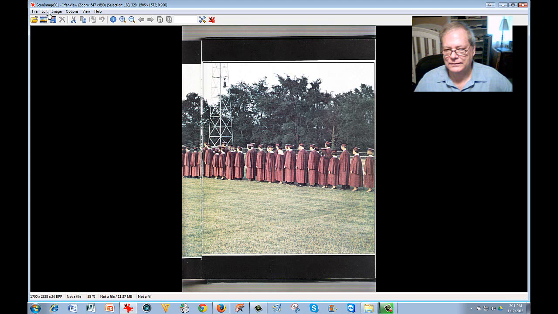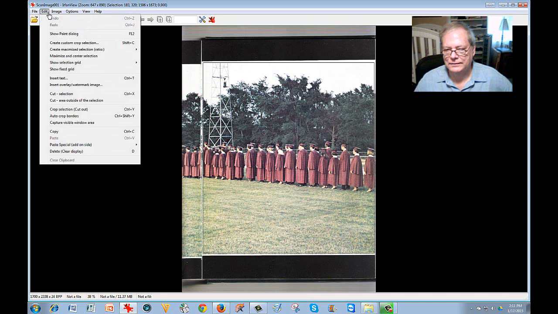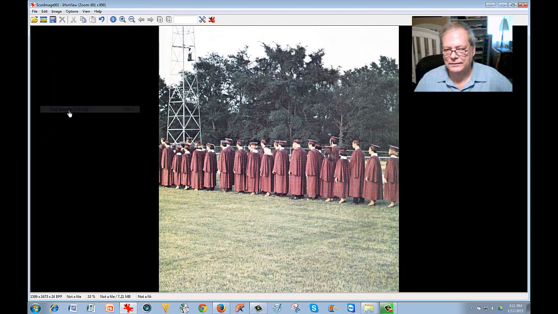I then want to come to the word Edit in the File menu, in the top menu. Edit. Then I'll want to come down to Crop Selection. I want to crop it. I want to cut it out. Click on that. All right. Now all that is left is the part that I want, the part that I need.